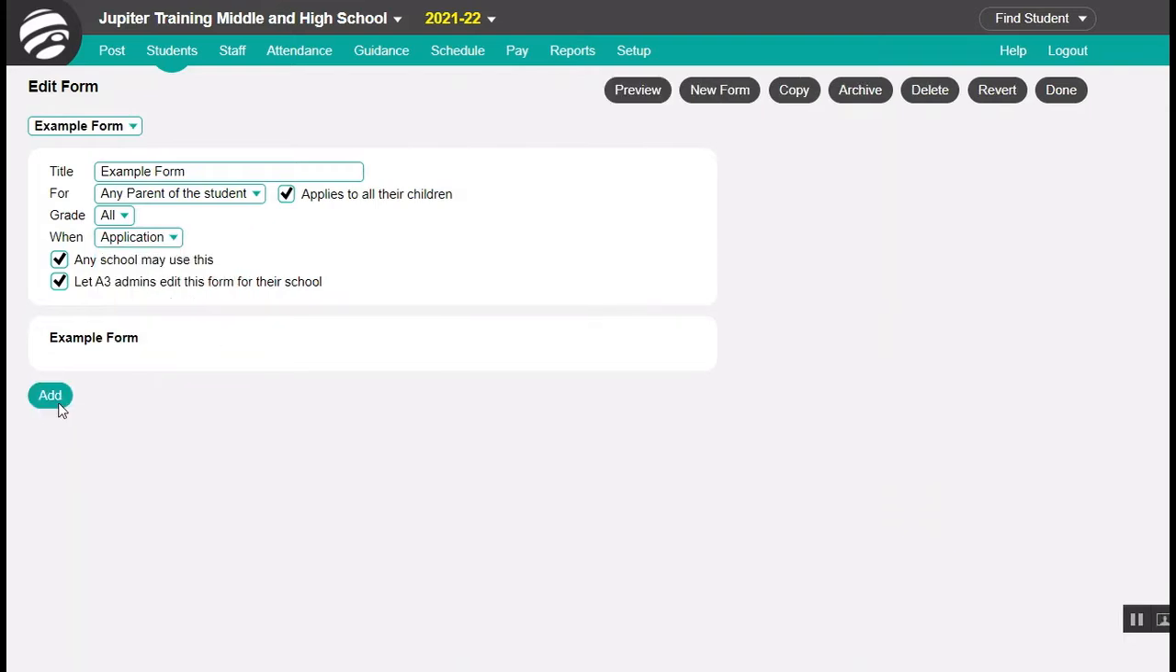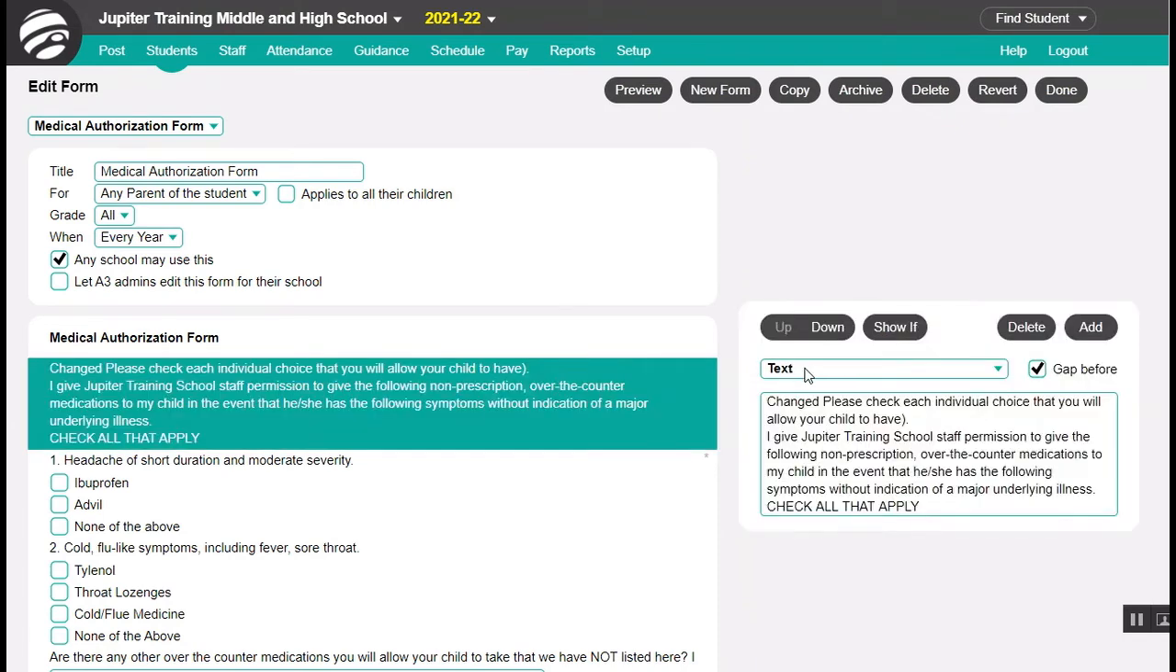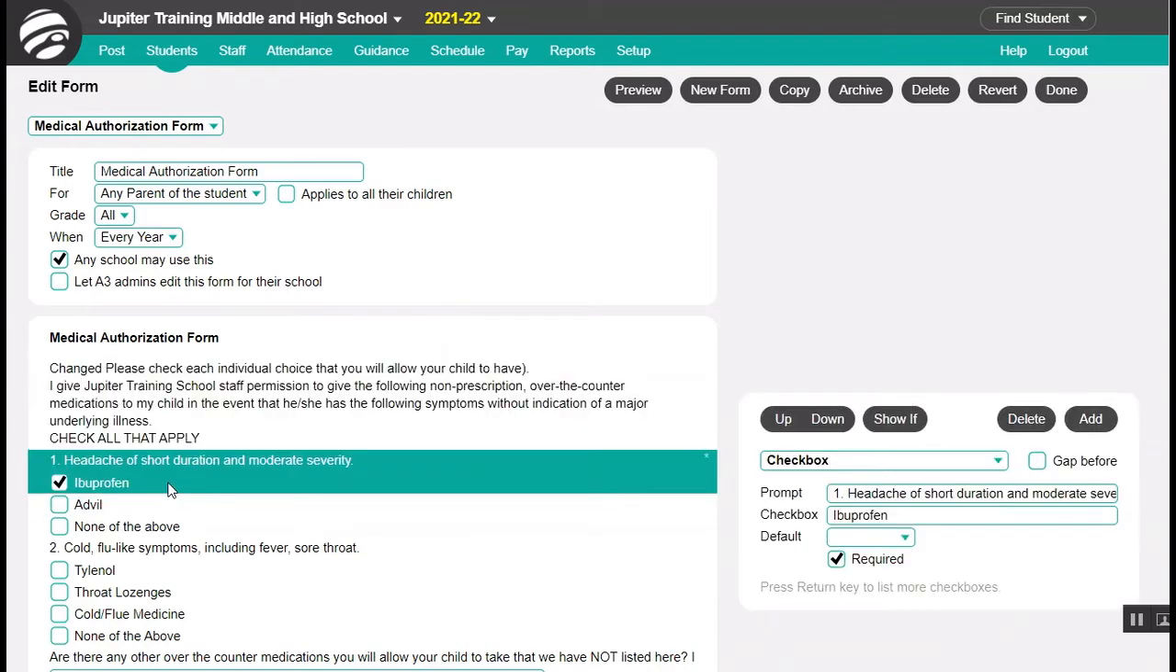Click Add to begin putting items on your form. There are various types of items which can be added. Text is for read-only text. Then you have various input fields like checkboxes, radio buttons, menus, and different types of text boxes. File upload is so parents can upload a file like immunization records or proof of residency. Digital signature is a checkbox you can customize. It captures their IP address and timestamp.